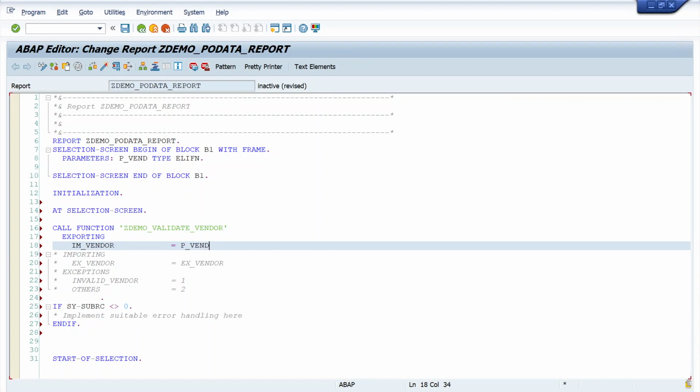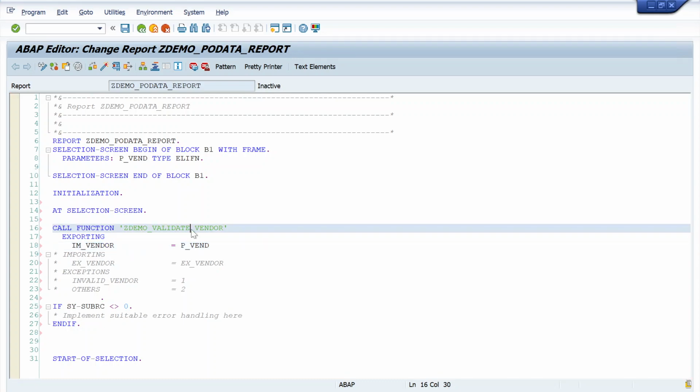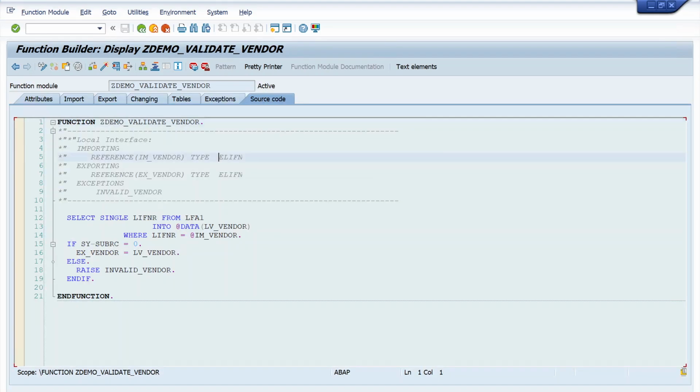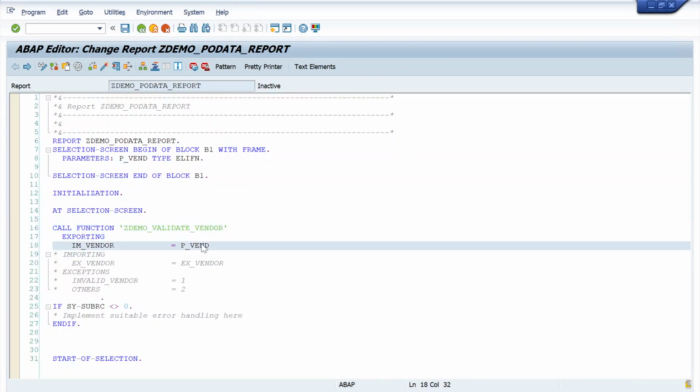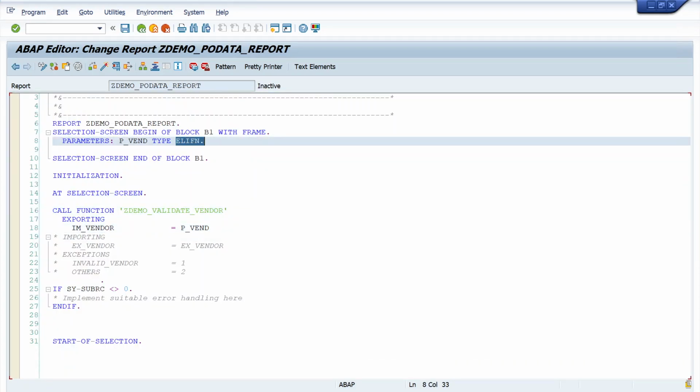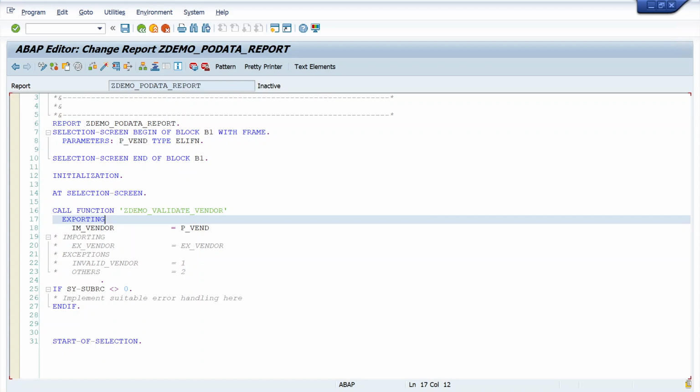You need to make sure that both the importing parameter of the function module and the value we are passing in the program refer to the same type. What is the type of this vendor? ELIFN. Go and check in the function module. What is the type of this parameter? ELIFN, right? Both are the same, so you can pass that value.